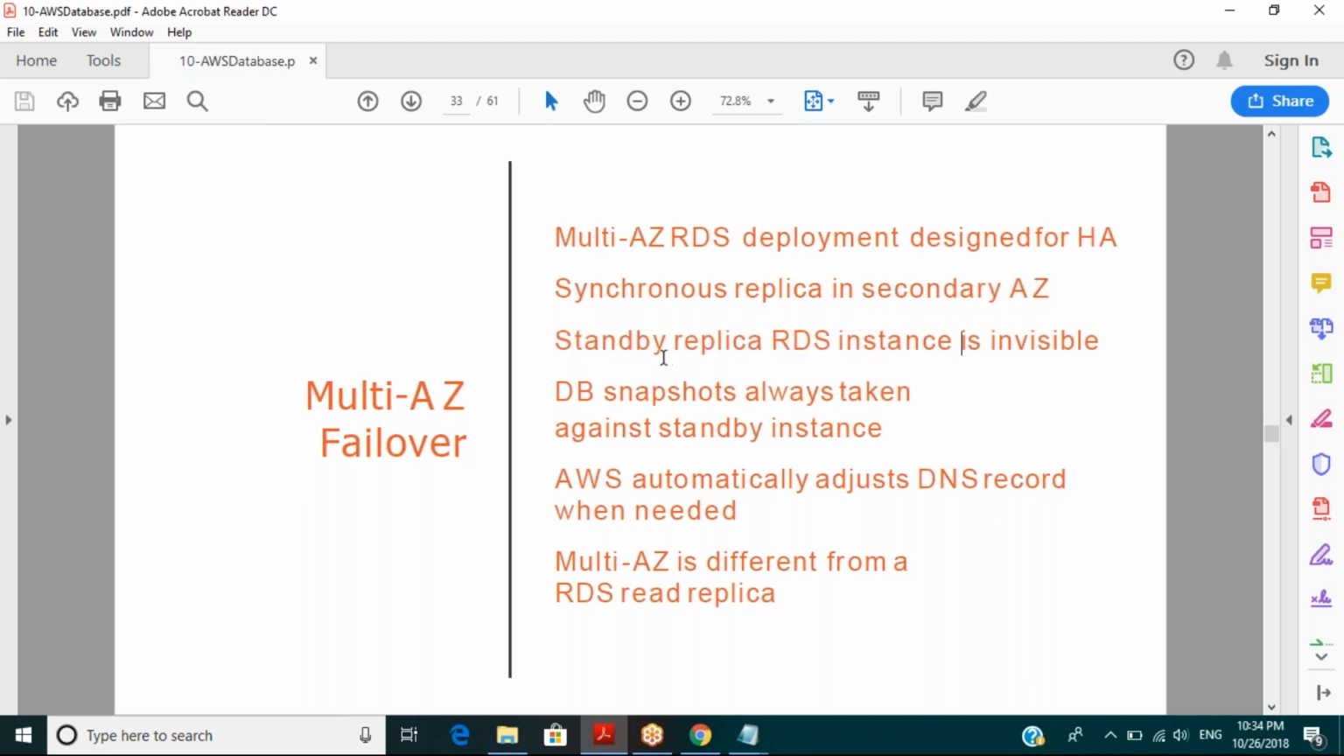The standby is actually not visible to the user. It is staying behind the system. You can always see your master, but you will not know that there is a standby, which is created for you as a part of your security and functioning. It is more like a hidden one, created behind the scenes. Now you can always use a DB snapshot against the standby instance. So whenever you need to take a snapshot, you do it with the standby instance.